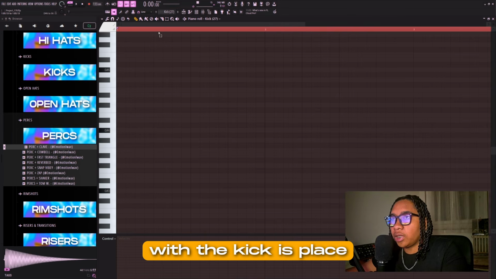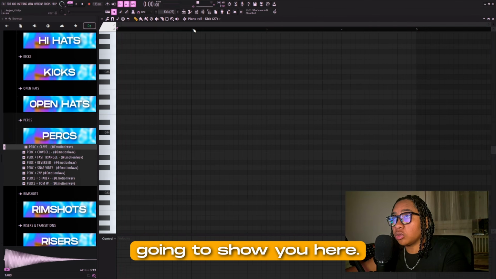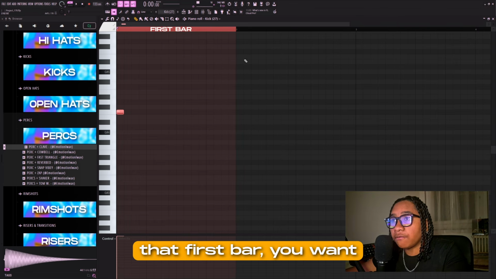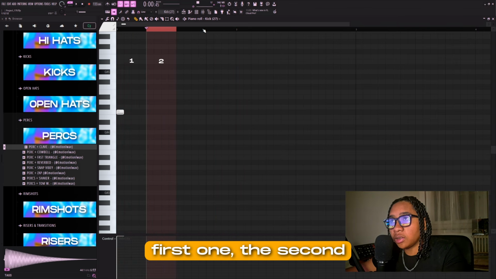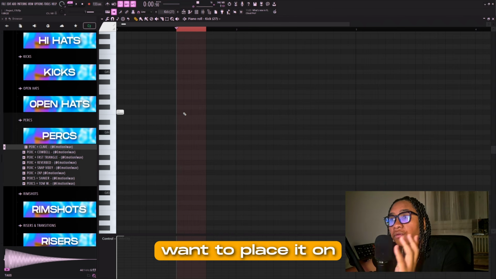What you want to do with the kick is place it on the first bar. So this is going to be a bar. So I'm going to show you here. So you want to place the first on the first bar. And then still inside that first bar, you want to go to the third beat, which you have the first one, the second one, and the third one, which is here. And the third one, you want to place it on the third cell.